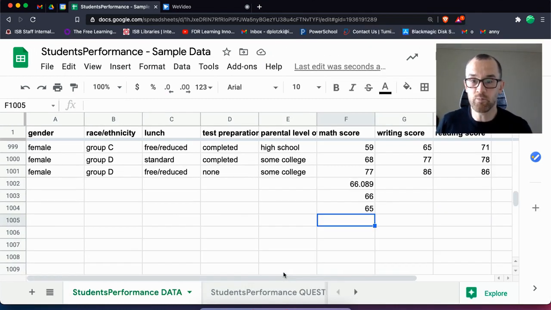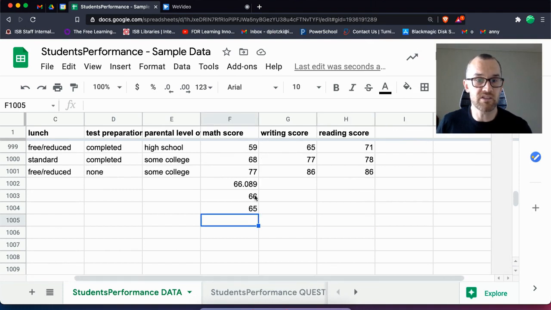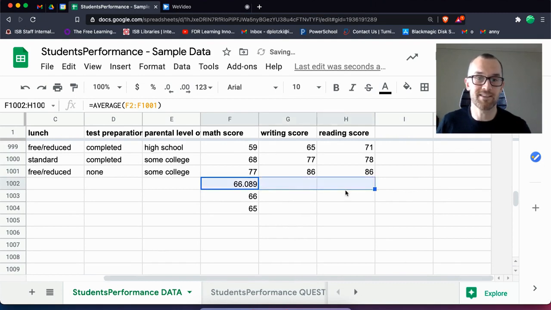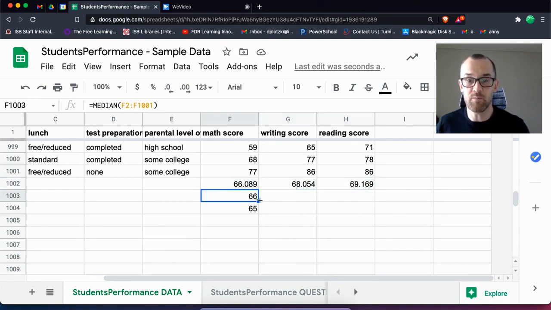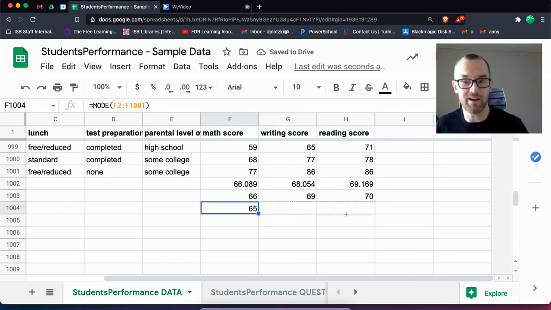So now we've done the formulas. We can see them here, the average, the median, and the mode. Now what's really cool is I can just drag across by grabbing this square in the bottom right-hand corner and dragging it across. And now there's the mean, the median, and the mode for reading and writing, just like that.